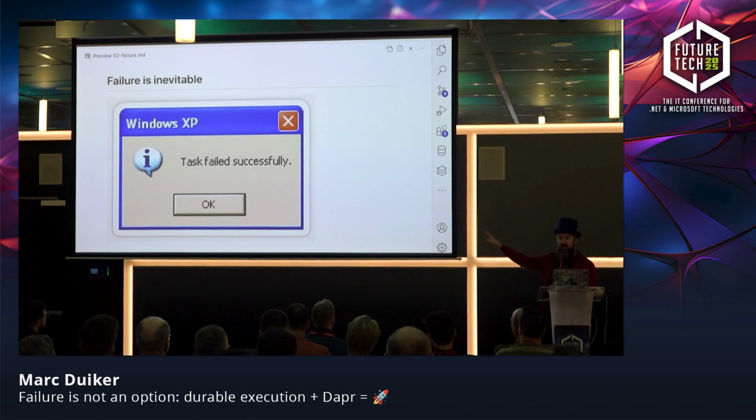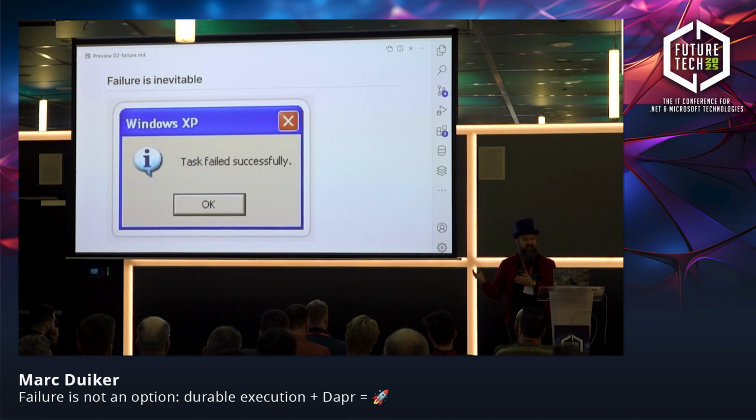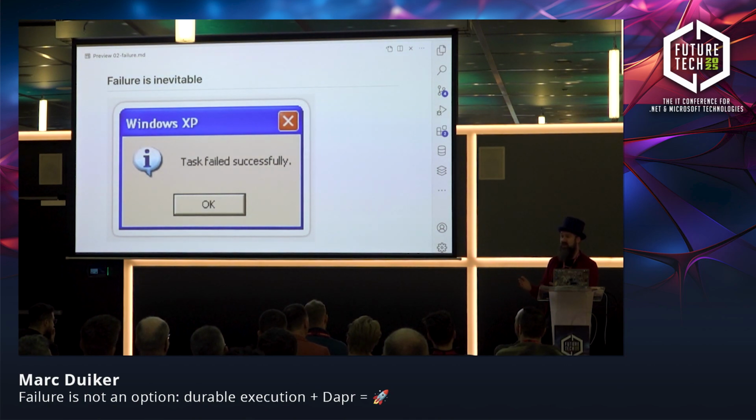And maybe some of you are as old as me and have seen this information message in the wild. Task failed successfully, an information message in Windows XP. Yeah, I've seen it. It's of course very silly to show this to your users, right? Task failed successfully. But that's actually the essence of this talk, right? Because things will fail, we know that. But if we have tasks that are failing, let's fail them in a successful way with as little impact for users as possible.